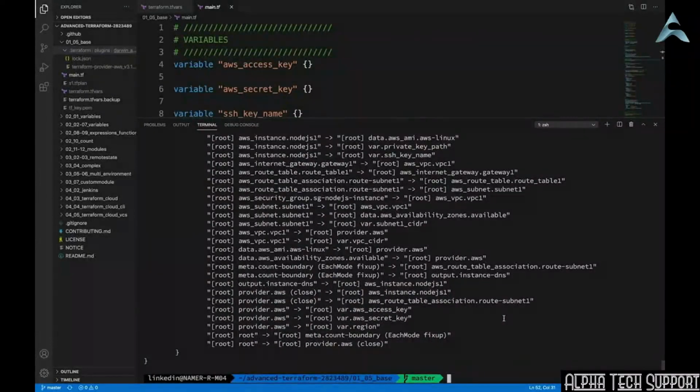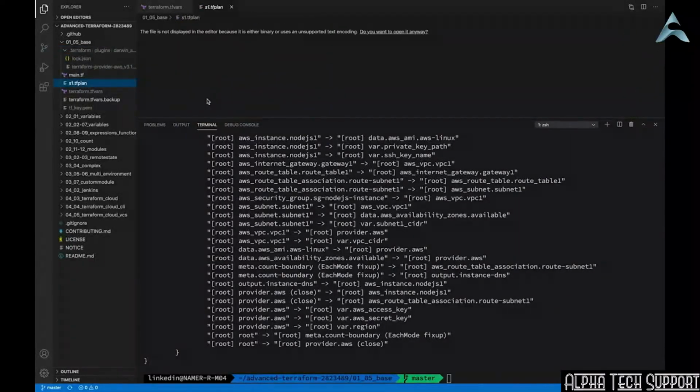Let's suppose that you're collaborating over a configuration and you want to view the contents of a plan generated by someone else. The .tf plan file is a binary file, so we need the CLI to view it. If I were to click on that file here, s1.tf plan, you'll see Visual Studio says it can't open it because it's a binary file.